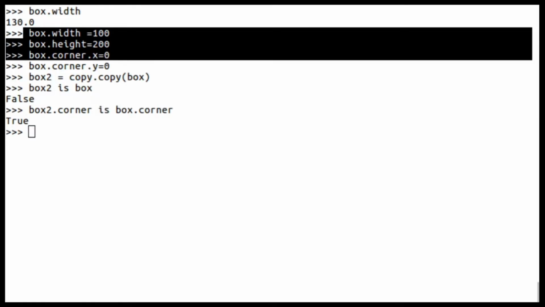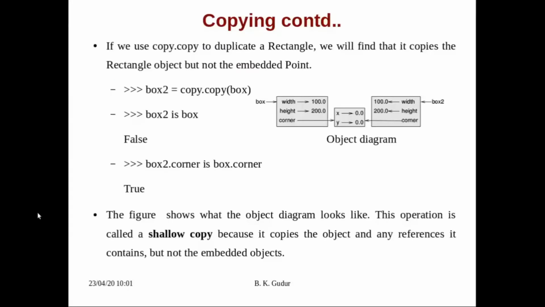The meaning of this is, if we look at the object diagram, this is a box which has 100 and 200, and we copied this to box2, which will be 100 and 200 only. Whereas the corner here is pointing to one point object with x and y, and box is pointing to the same object x and y. Because of that, when we printed box2.corner is box.corner, we got true.